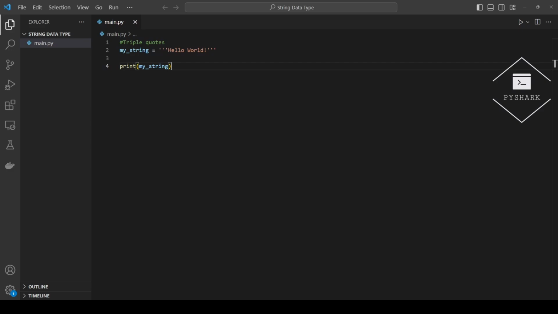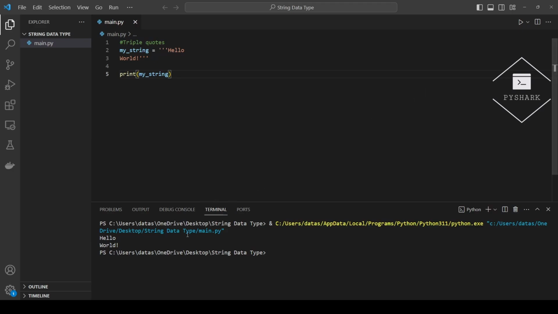Now, the question is, why would we ever use triple quotes? One main difference of using triple quotes is when you want to create a multi-line string, where different parts of the string are on different lines in the output. For example, let's separate our hello world string into two lines. Now, let's run the code and see what we get. Perfect. As you can see, each word was printed on a separate line in the output.